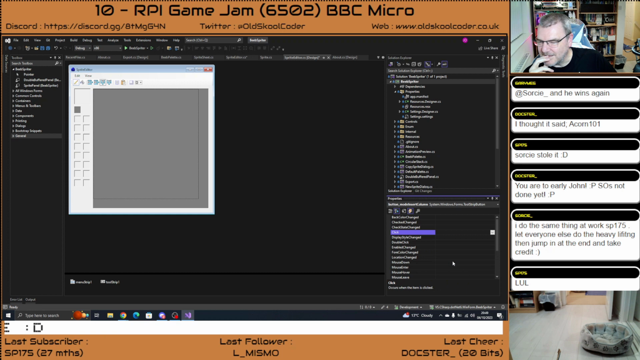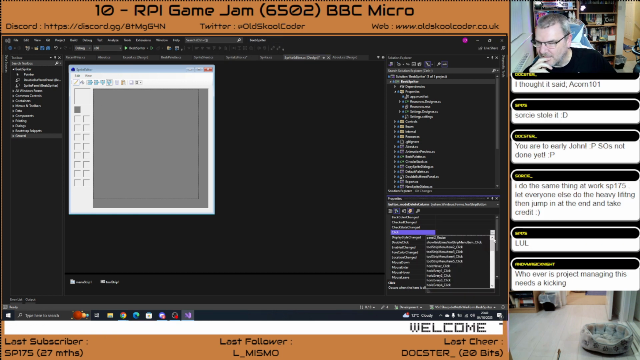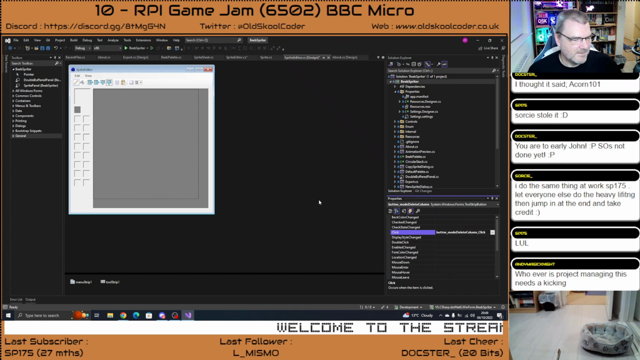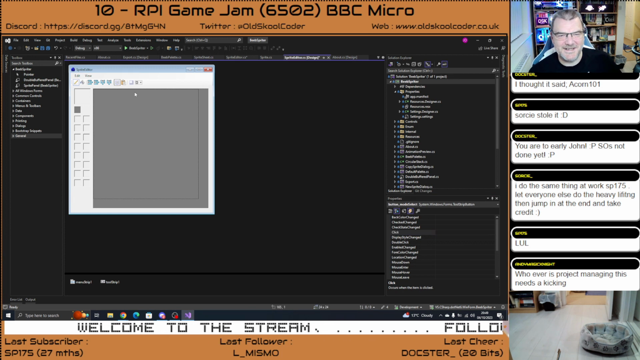That's going to be interesting because I think these buttons are the wrong way around. Whoever's project managing this needs a kick in. Yeah, right.